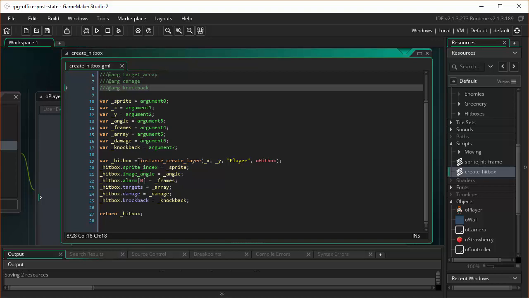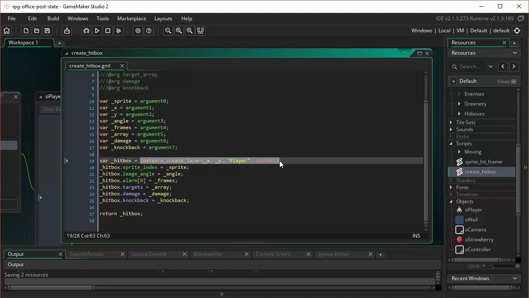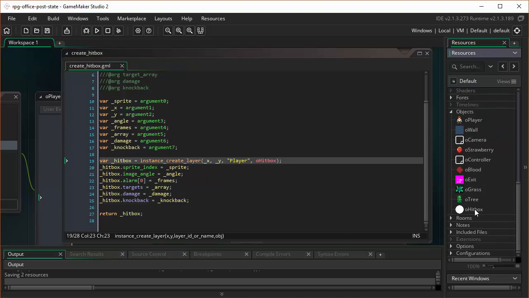Okay, this should look familiar. We've done this a whole bunch of times. We're just going to create an instance of a hitbox at whatever x and y coordinates we passed into the script on the player layer in the room, and we're going to create an instance of the hitbox object that we just created a minute ago, right? Okay. Then we're going to talk to that instance. We did this in the platformer to set up some variables on the specific instance of the hitbox.